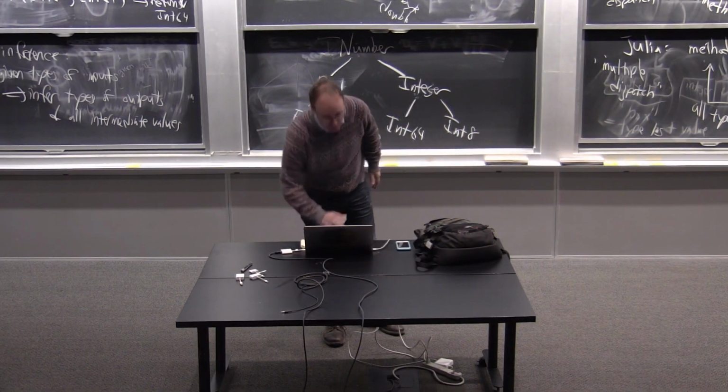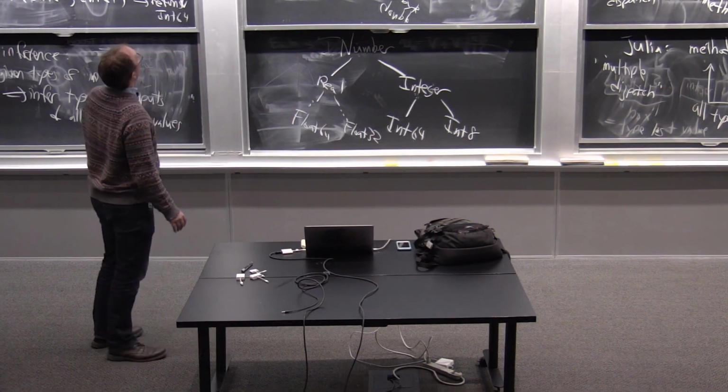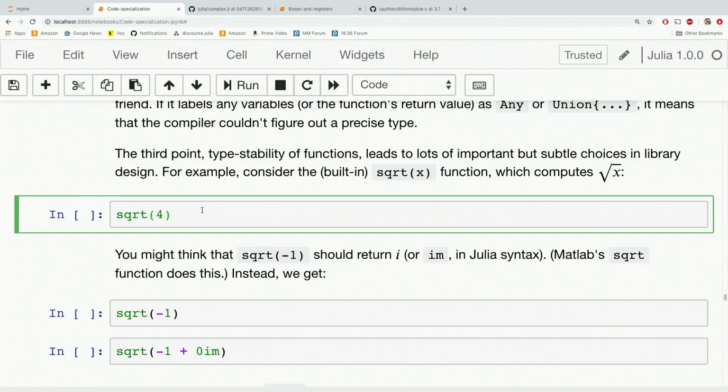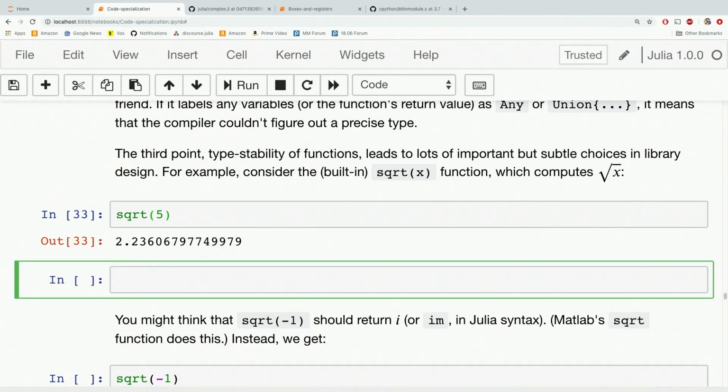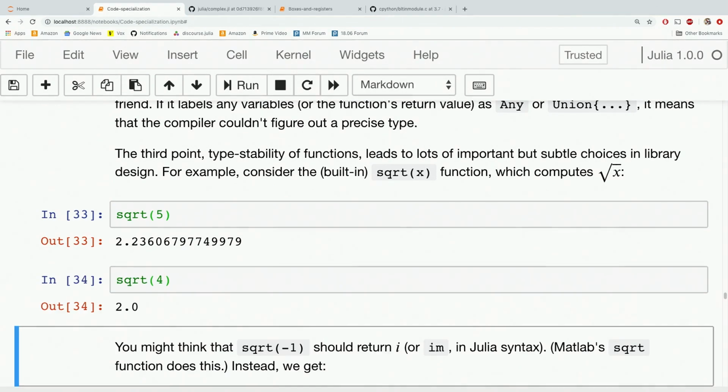A classic example is the square root function. Suppose I pass an integer to it, so the square root of 5. The result has to be a floating point number, so it's 2.23, whatever. If I do the square root of 4, of course that square root is an integer. But if I return an integer for that, then it wouldn't be type stable anymore. The return value type would depend on the value of the input, whether it was a perfect square or not. So it returns a floating point value, even if the input is an integer.